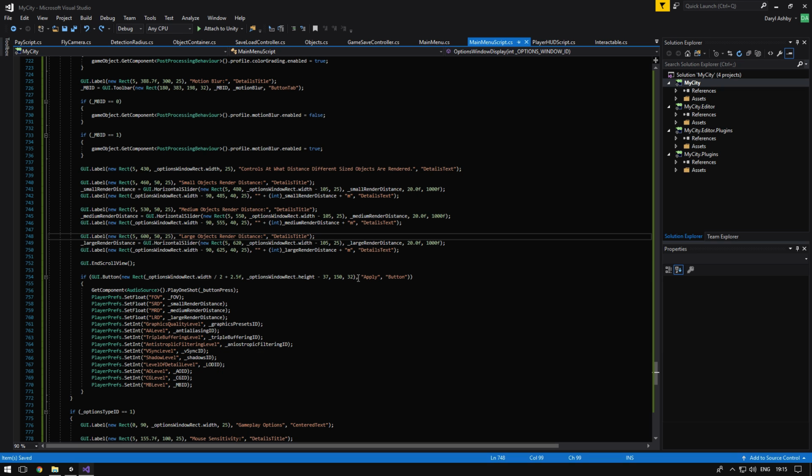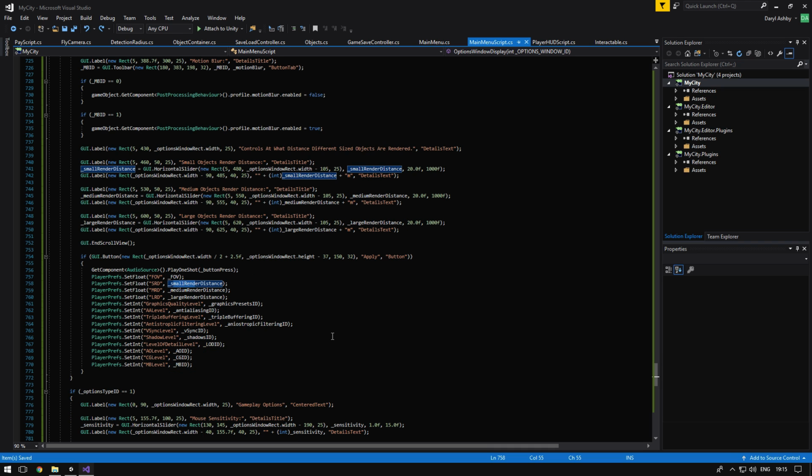Now I've got a button that's apply, and this apply button is basically setting things. I have a sound that plays when I push the button, and then you can click. Then you've got PlayerPrefs.SetFloat FOV. This creates the key and it includes the value. So the render distance here will be whatever this slider is set to. The same all the way down. You just save, because you have the name here and then you have the value.